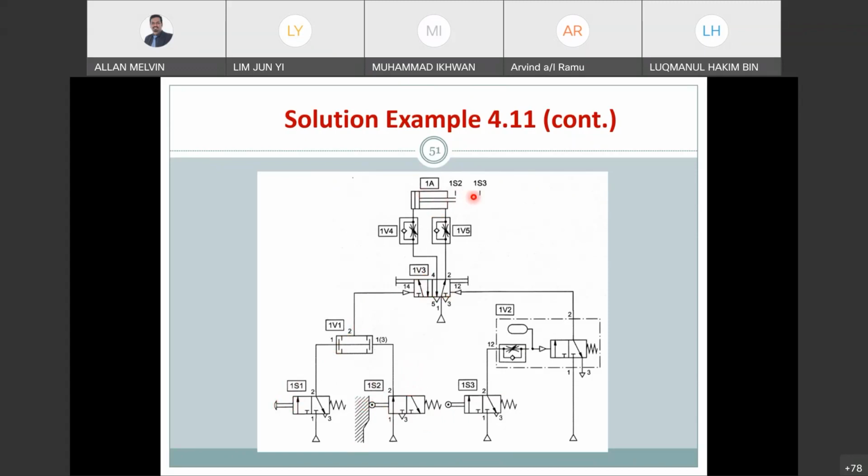Okay, so 1S3 fully extends, 1S3 on, this one will be on. So it will send to the time delay. So the time delay has 3 components. What is this? Who knows? Anyone? Isn't that a timer? Sorry, a timer. So not this one, the whole thing is a timer. There are 3 components in this.